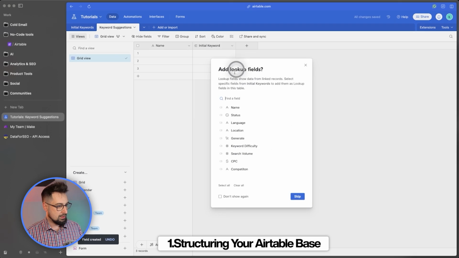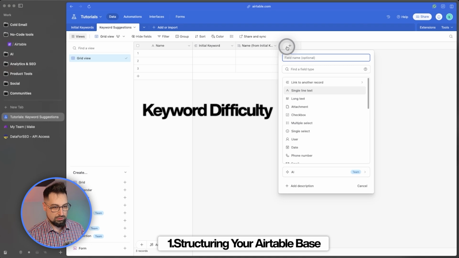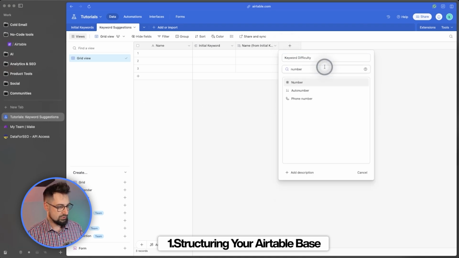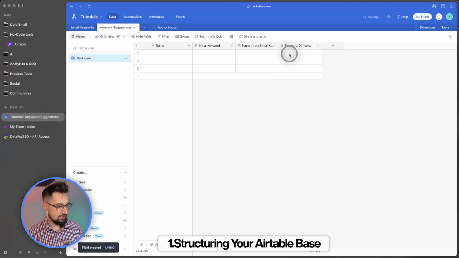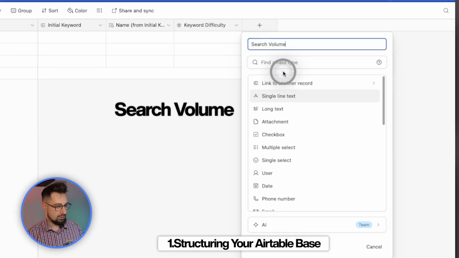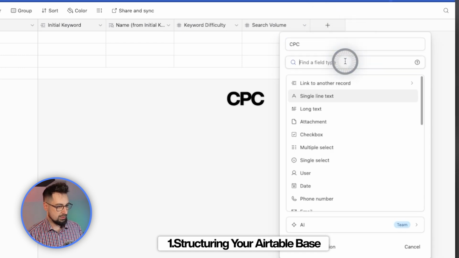Create field. Lookup field will be name, and add one lookup field. Okay. Next one will be keyword difficulty and it will be number. Create field. Next is search volume, also number. Next is cost per click, which will be type currency.